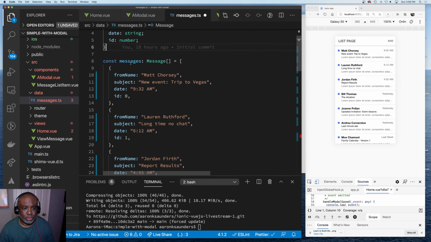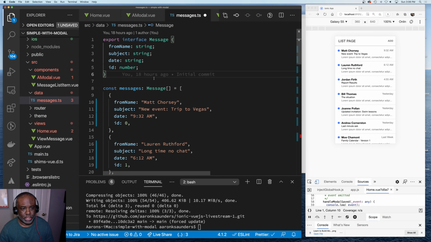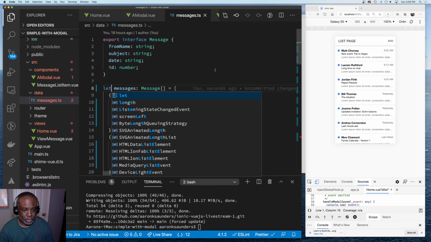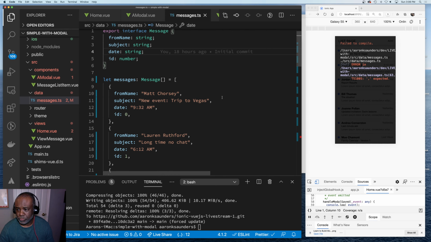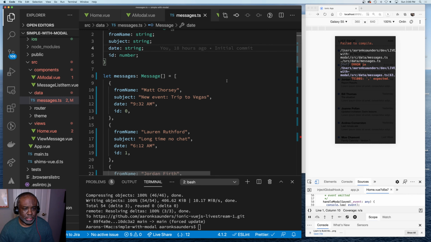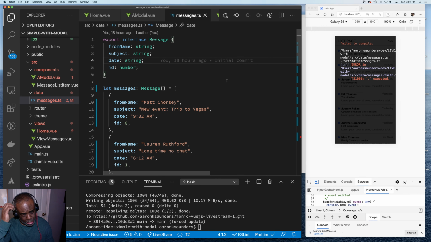Oh, all right. So since this is a constant and we can't change it, let's just try with the let. The other thing that's interesting that I think we're going to have to do is that since we need this to be reactive, because what I want to do is as I change this, I need my UI to update.